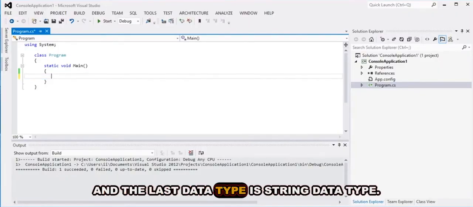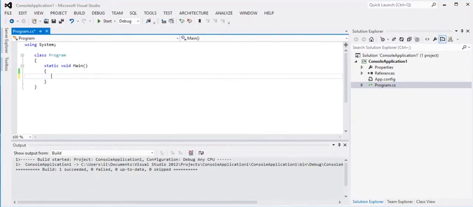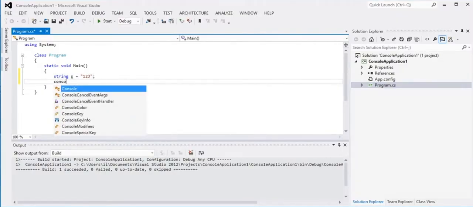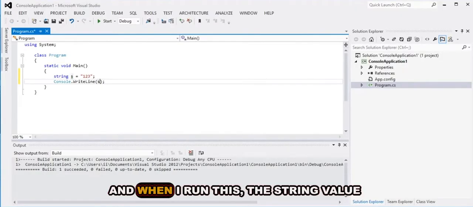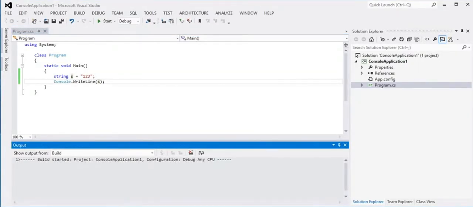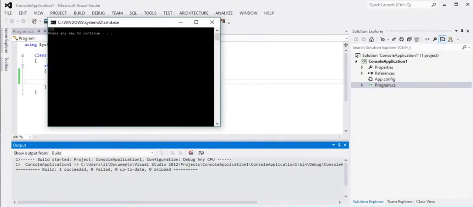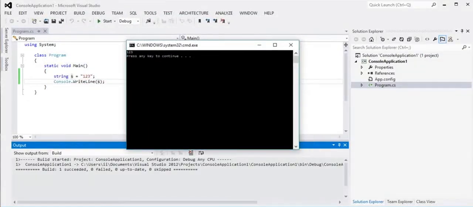And the last data type is string data type. string s, and within double quotes. When I run this, the string value.